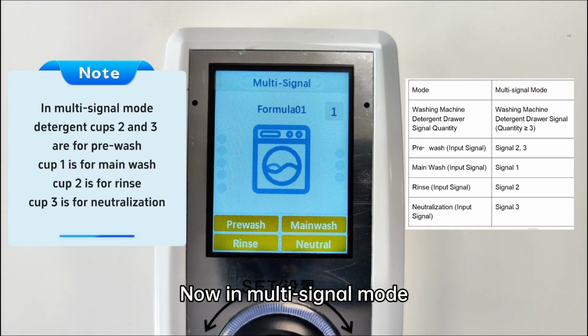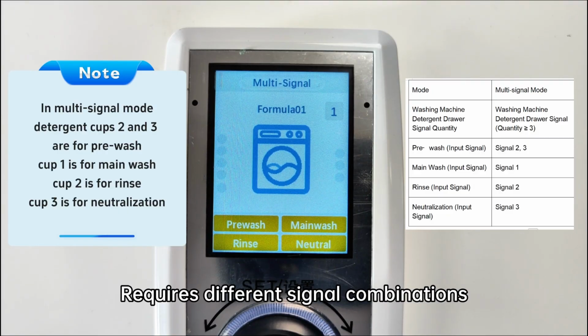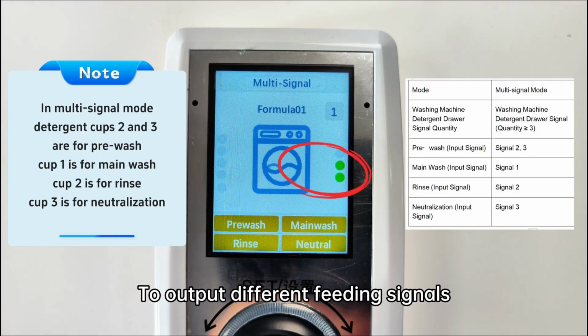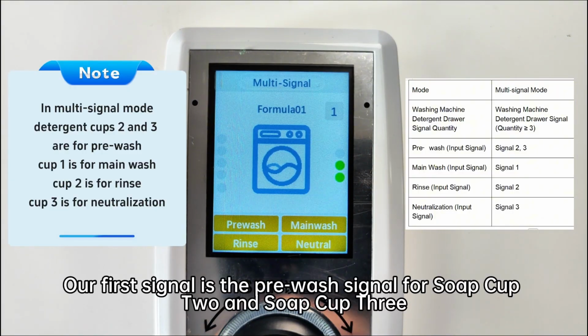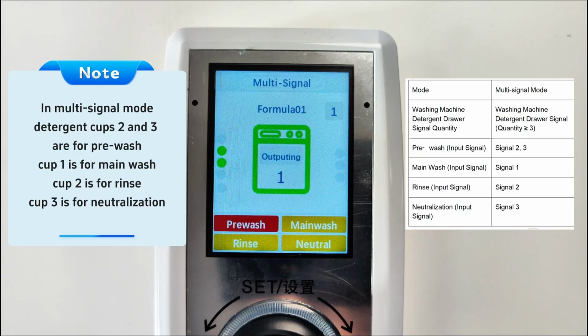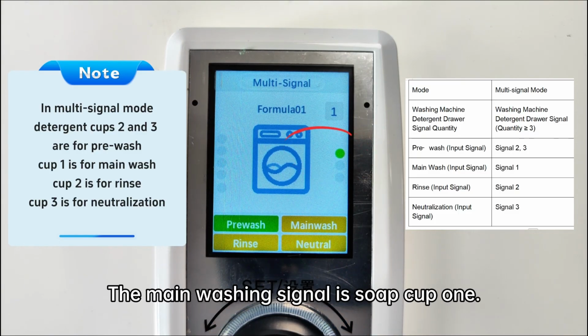Now in multi-signal mode, different signal combinations are required to output different feeding signals. Our first signal is the pre-wash signal for soap cup 2 and soap cup 3. The main washing signal is soap cup 1.